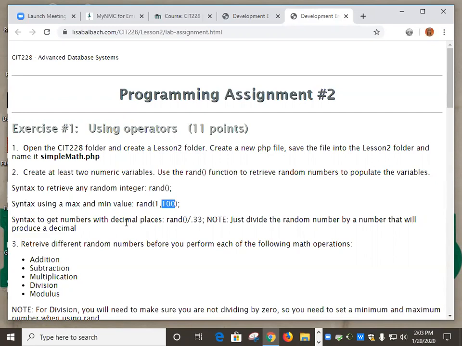So if you want numbers with decimal places, you basically just have to divide by an odd number that's going to give you a decimal place. Like divide rand by 0.33 or 0.55. That's going to result in a decimal. Okay.